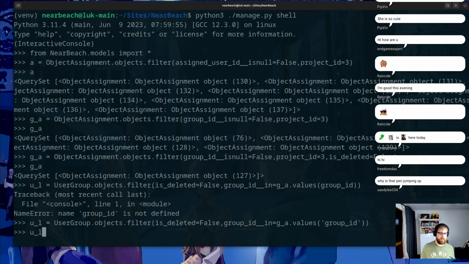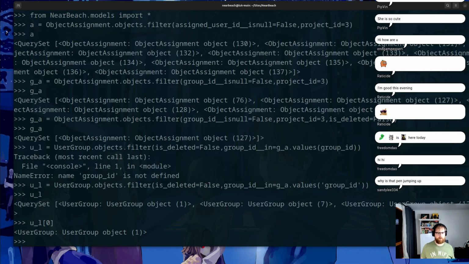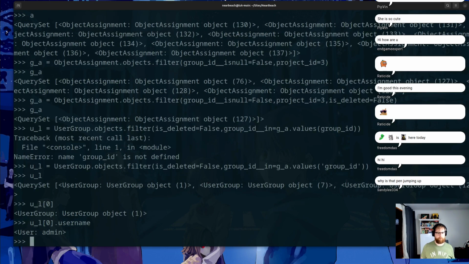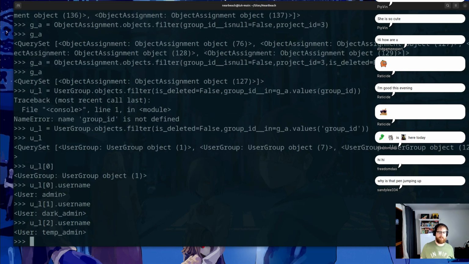And then we've got user list, which will have 3 users, which we know are the admin users. So if we go user list 0 dot username, we've got the admin, we've got dark admin, and we've got temp admin. All right. So that's how we're going to do it. So we get the user list from that.